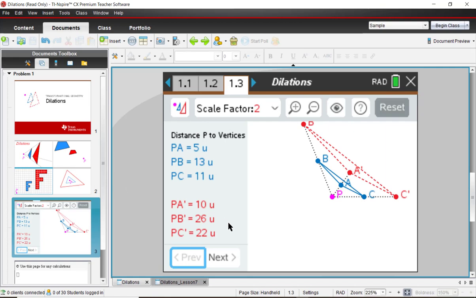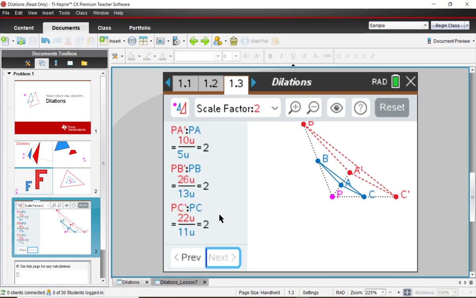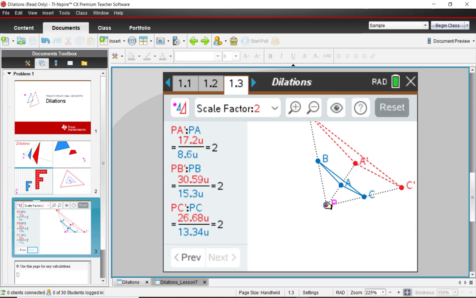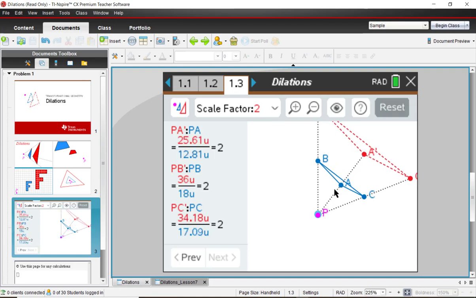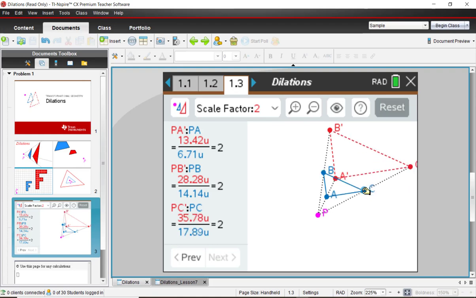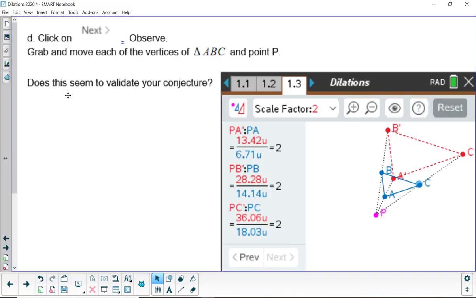Back to the software, I'm going to click on Next, and notice it's giving me the ratios of PA prime to PA, PB prime to PB, PC prime to PC, and they're all 2, which we kind of knew. But let's go ahead and grab and move things, and you'll notice that the distances all change, but look at their ratios. So for part D, does this seem to validate our conjecture? It seems to do that.